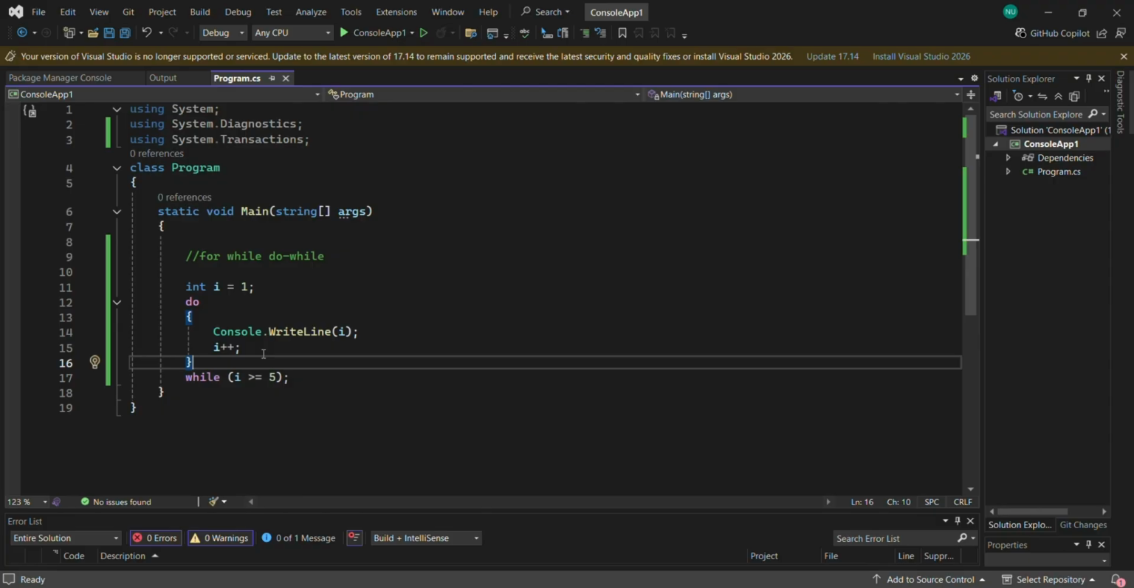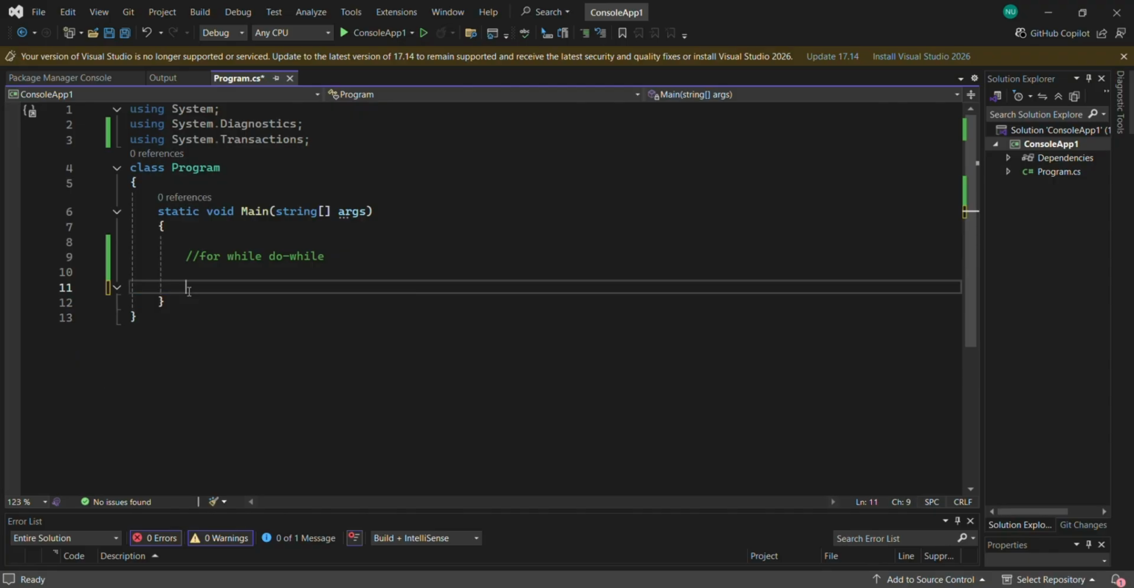Now let's talk about loop control operators. The first one is break. The break operator stops the loop completely. Let's look at the example.